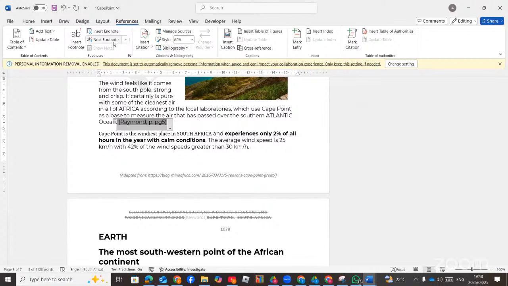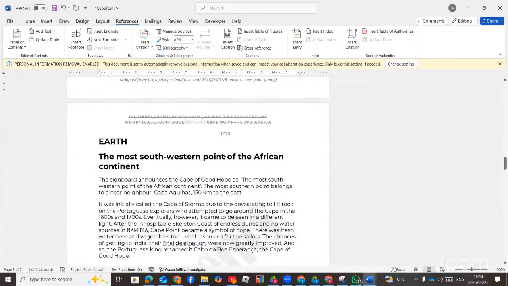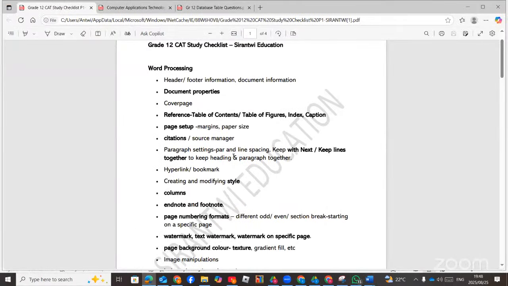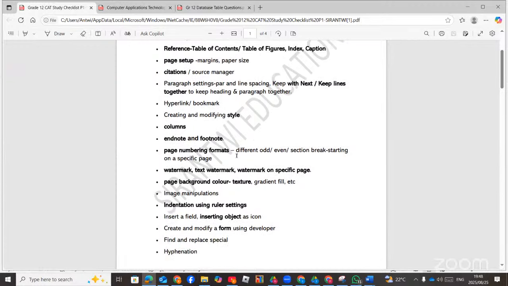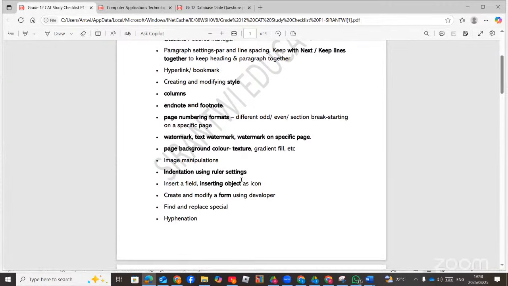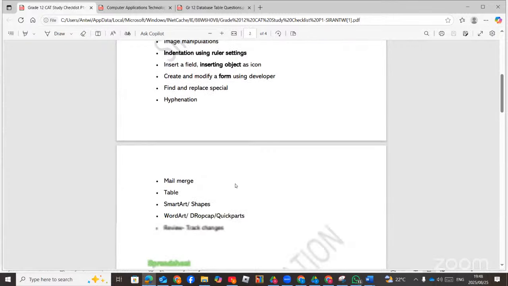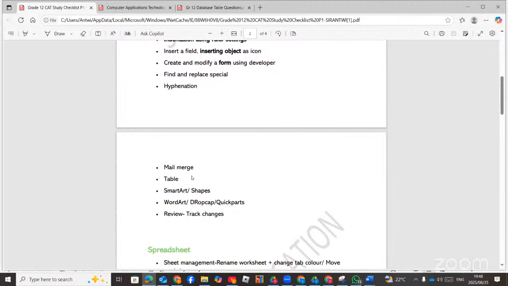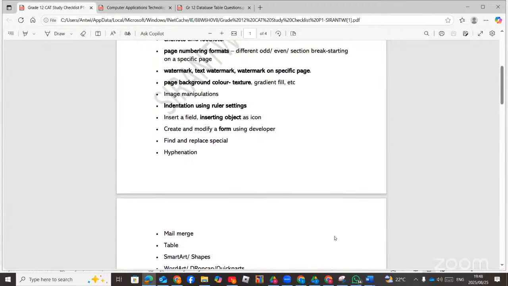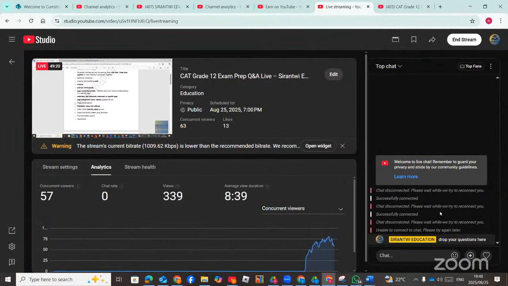Then again, footnote, endnote, those are the basic stuff. You go to references, footnote, endnote. I know everyone is waiting for this. Table of content is also used. They tell me what to do, then you get there. I know everyone is looking for the tab stop and also find and replace special. Tab stop, find and replace special, mail merge, and then the tables. Basically, those are the ones. But if you have a question, please don't forget to add your question also.